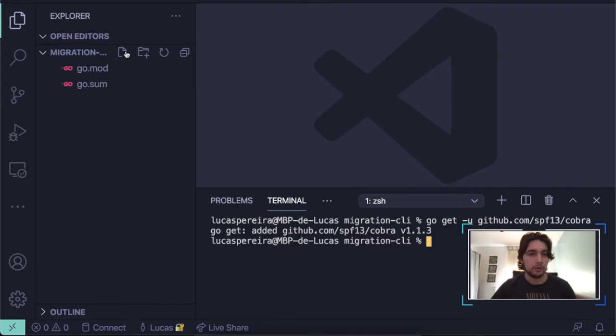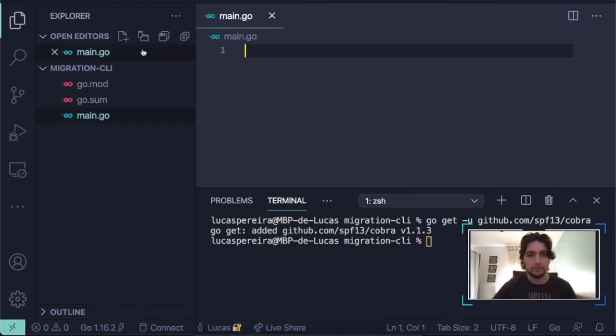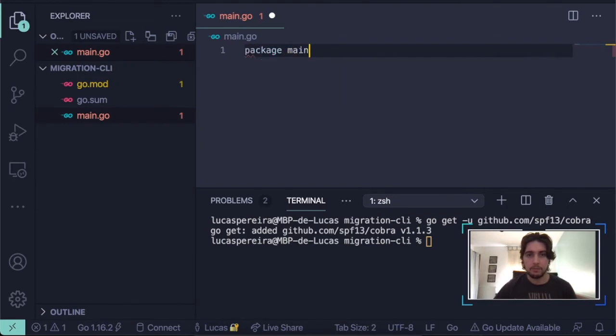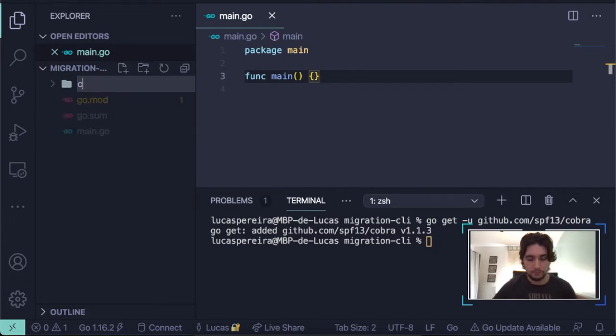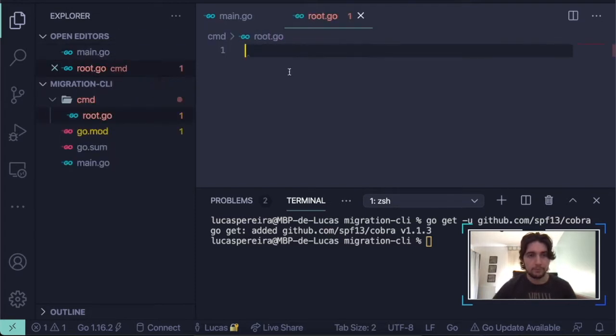So now I have a go.sum file and I want to create a main.go. Package main, func main, and now I'm going to create a new package. This package will be named cmd for command, and I'm going to have a root.go file. So here we're going to have the entry point of our CLI.